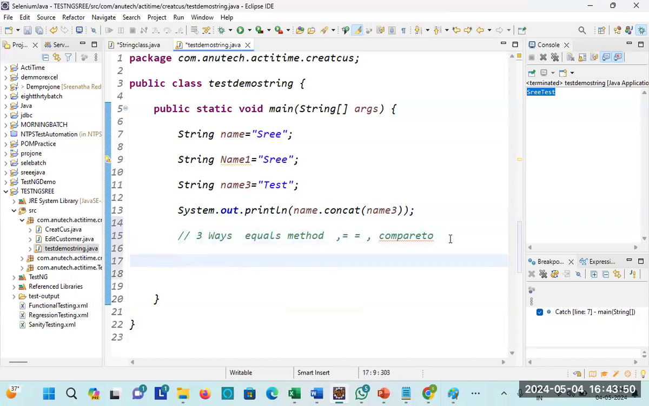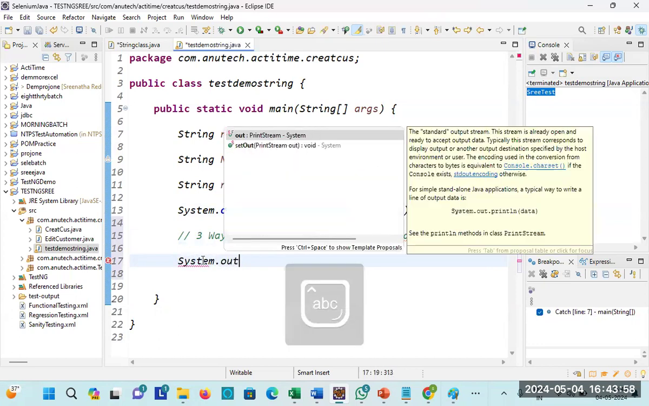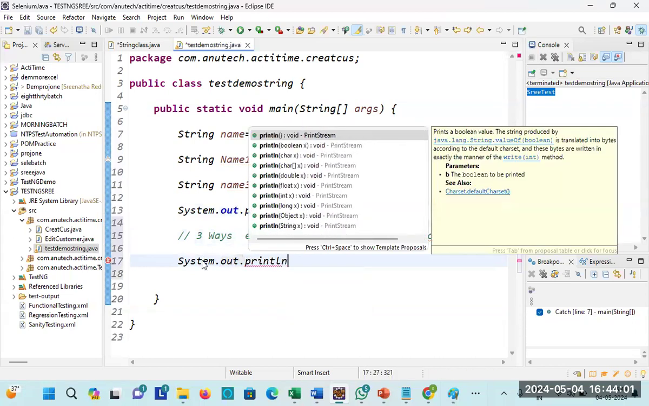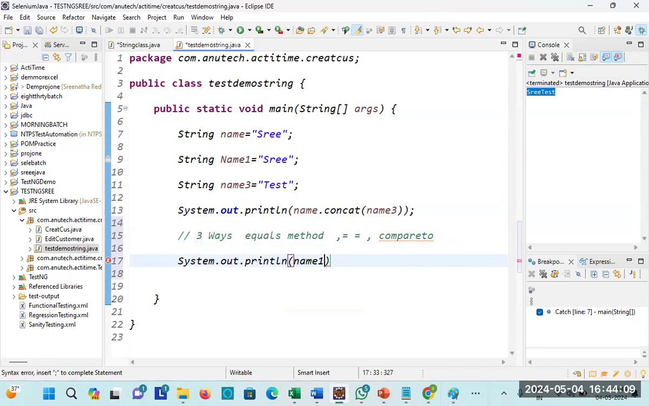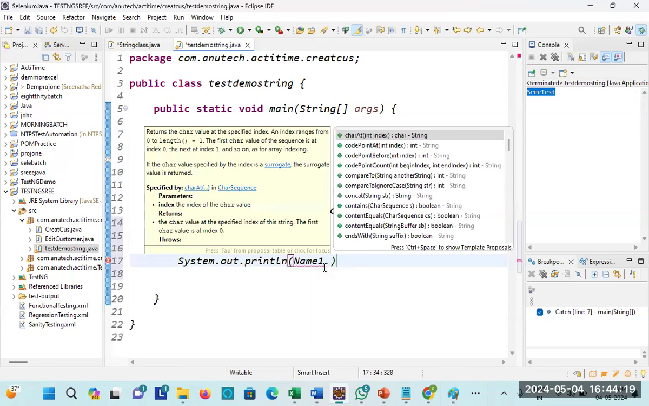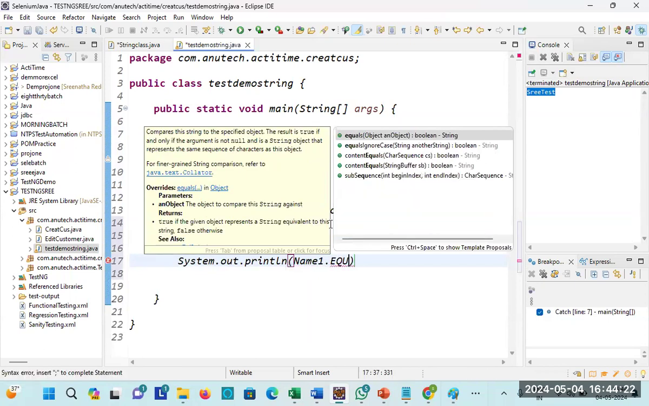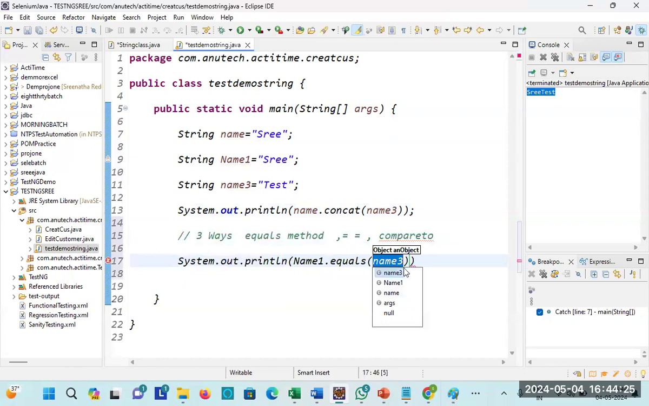For example, how can I compare name1 and name3? As simple as that: you can use System.out.println, because normally when you want to compare two strings and see the expected results, we can go with name1.equals(name3). So we can use this.